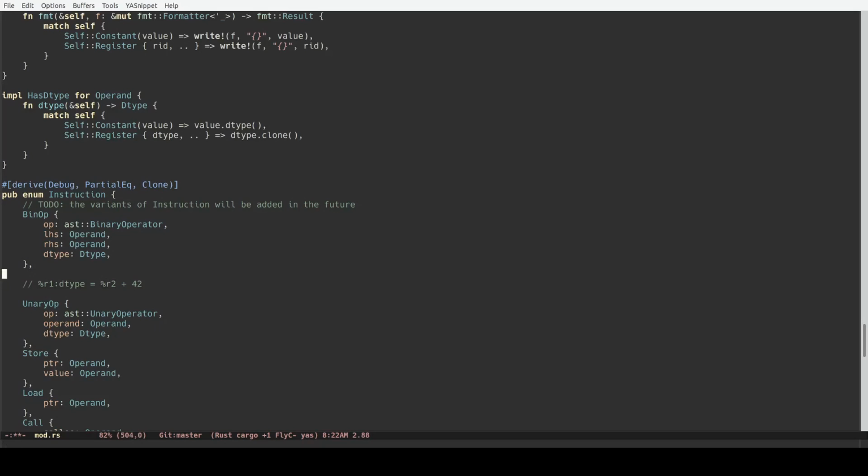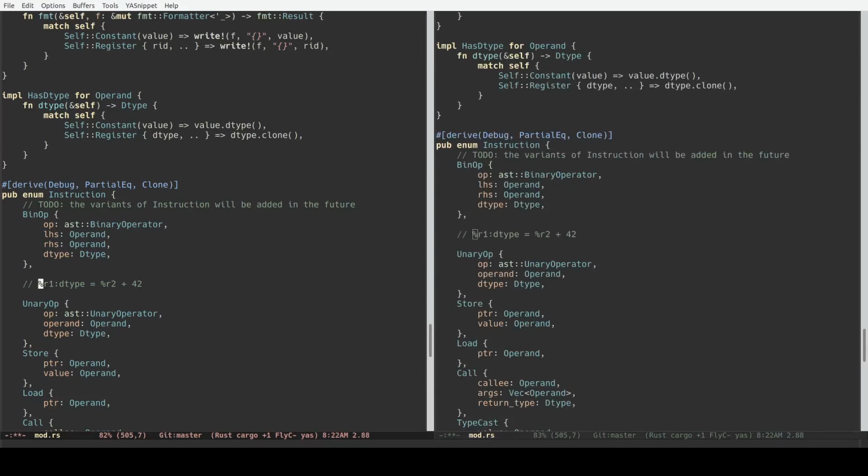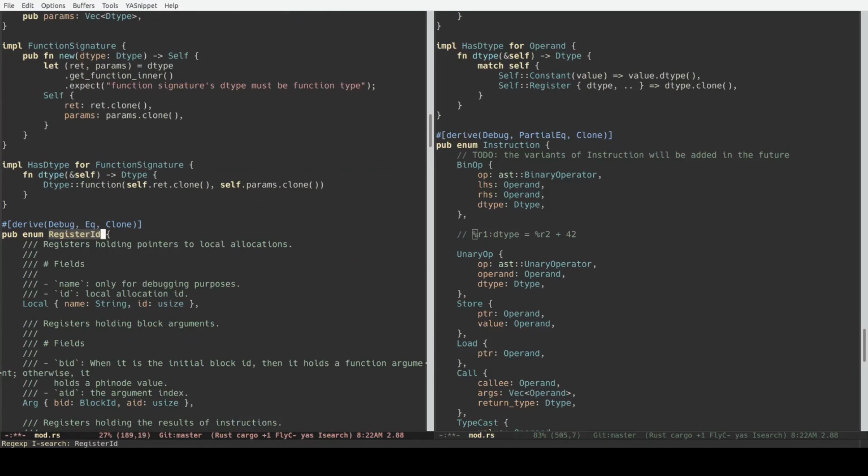So going back to the binary operator, you may notice that it doesn't describe the name of the target register. You're going to add these two with this type, but you didn't describe the name of the register that you are going to write to. This is in our IR. This is canonically decided by the position in the block. So let's look at the definition of this register ID.